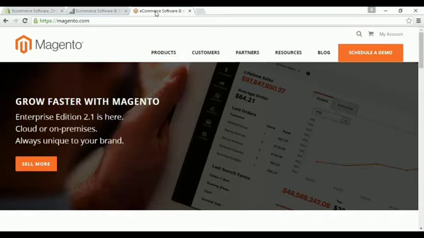Magento supports up to 50,000 items and is installed independently from your WordPress site. The downside is that it's very fiddly and confusing if you're a new user.